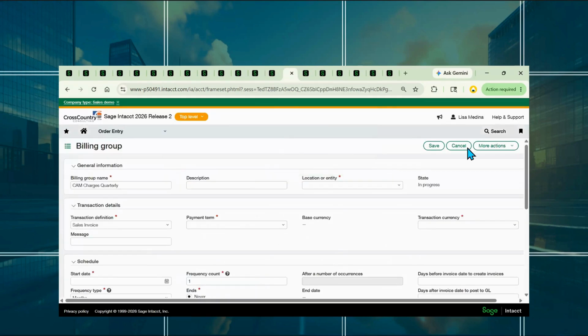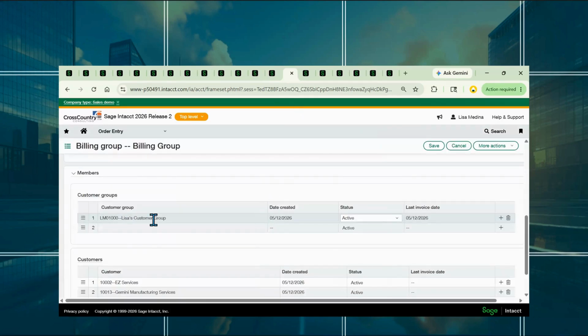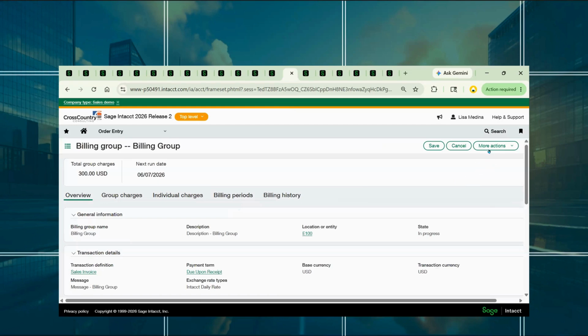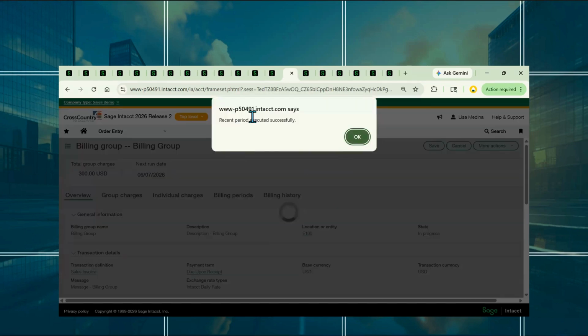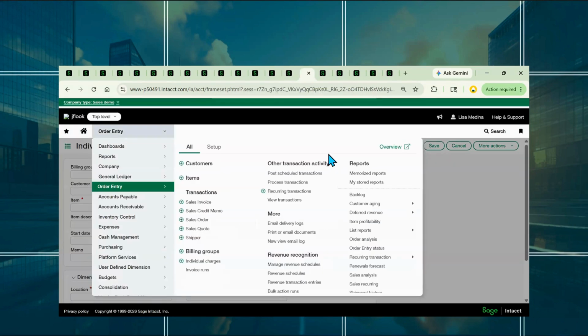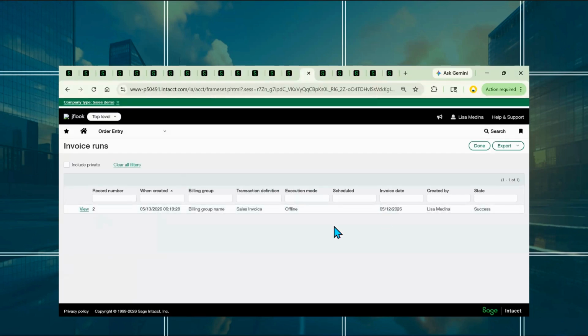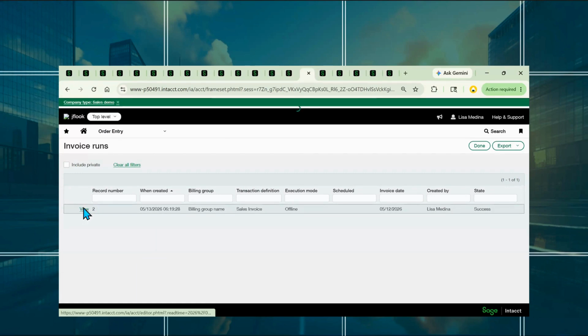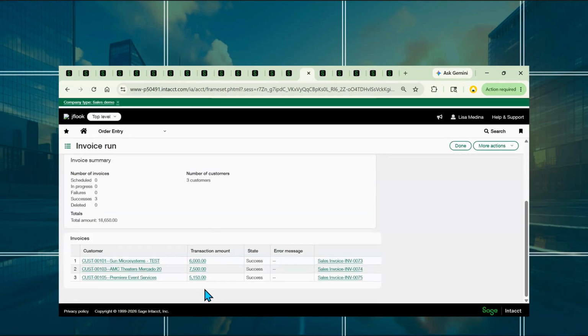So in that billing group itself, let me just go back to my billing group. I want to be able to post those invoices already. So I go here, more actions, and you can hit start invoice run. And then it'll process for a little bit. It's going to do an execution. That's fine. Recent period. I already executed it, so you want to see it there. So then once you see that, you'll be able to see the invoice run. So here's the invoice run, and then those are the invoices that were generated. My one-time fee, my recurring fees.